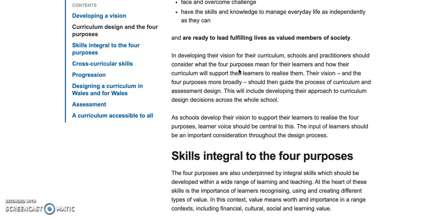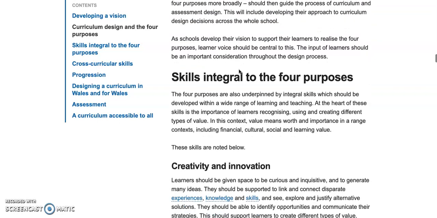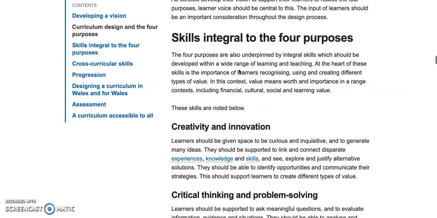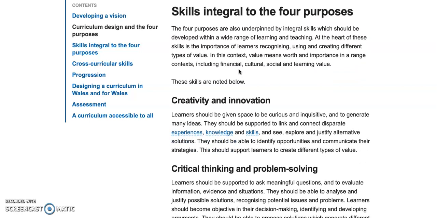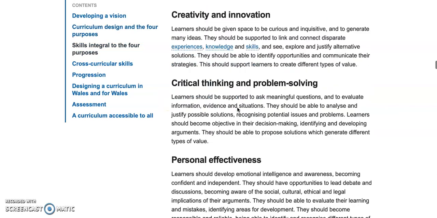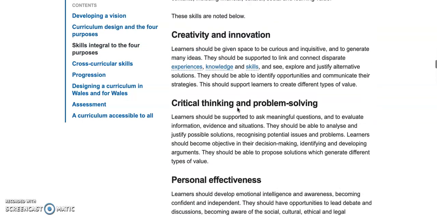Also, to what extent are the various stakeholders who work with us engaged in shaping our vision with us? To what extent are our pupils involved, our parents and local community, and all of our teachers involved in shaping that vision for learning in school? One of the other parts of this section then is around the integral skills. So the integral skills used to be known as the wider skills. These are the skills that were previously assessed through the Welsh Baccalaureate. So the skills of creativity and innovation, critical thinking and problem solving, personal effectiveness, and planning and organisation.